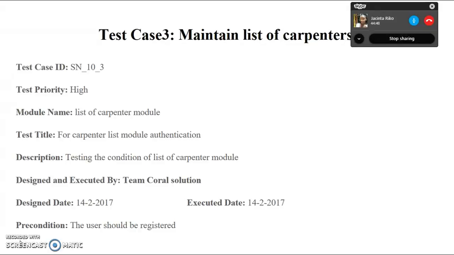This is test case 3, whereby the list of carpenters should be maintained. The test case ID is M103. Test priority is high. Module name is list of customer module. Test title is carpenter list module authentication. Description is to test the condition of list of customer module.